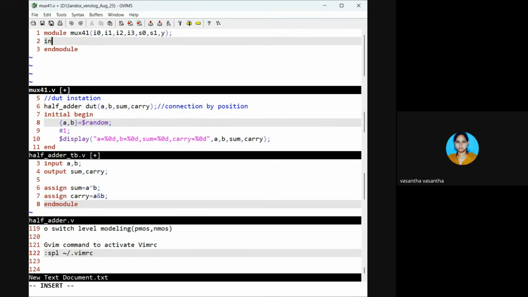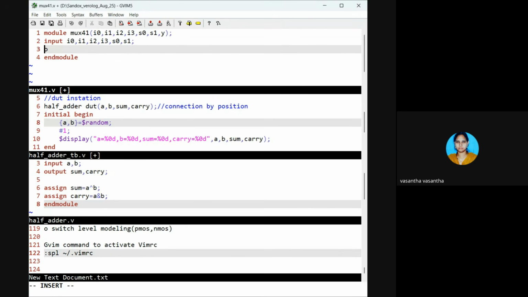So declare the inputs: input I0, I1, I2, I3. Anyway, these all are scalar type, so I can declare them in a single line. Then the selection lines S0, S1. Output: you have to declare it as a reg type. Just now we discussed that whenever you are implementing the behavioral style, the output must be the reg type.